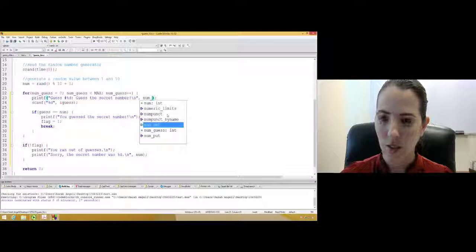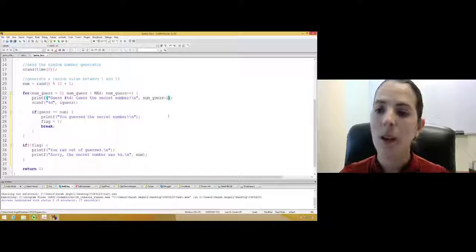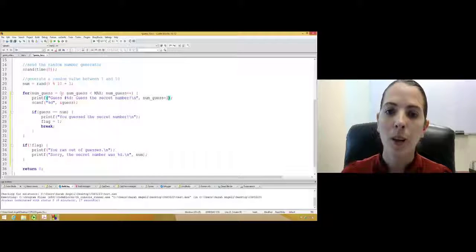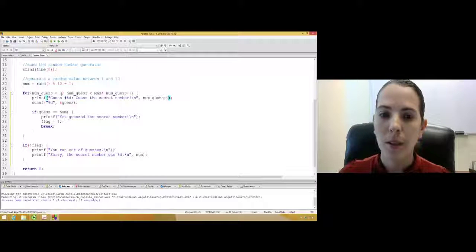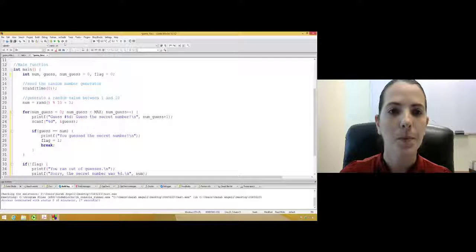So that's controlled by the number of guesses. And then we want to print out one higher than that number. So we're going to count 0, 1, and 2 for the number of guesses, but we want to print out 1, 2, and 3. So we're going to print out a value that is 1 higher than NumGuess's current value.